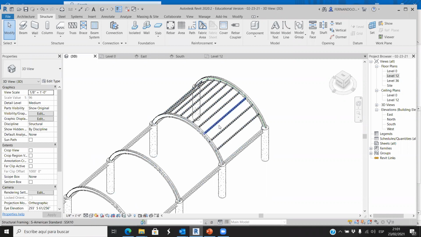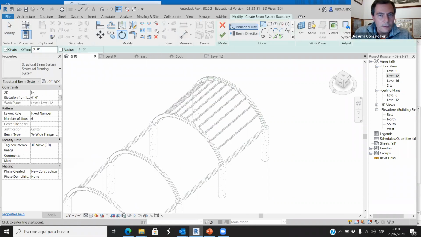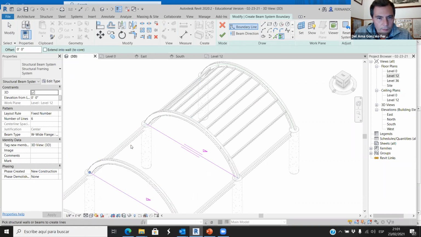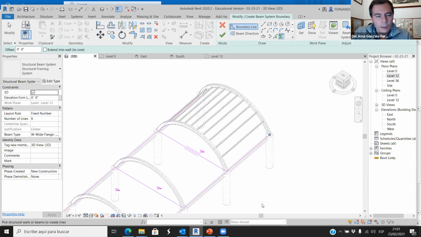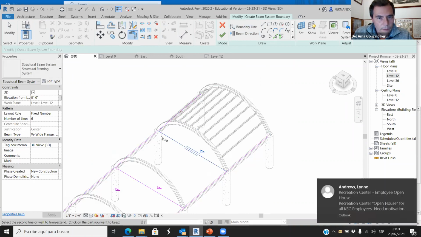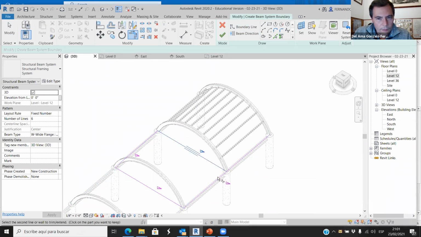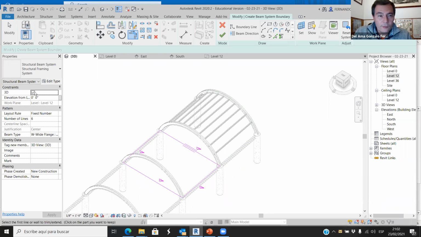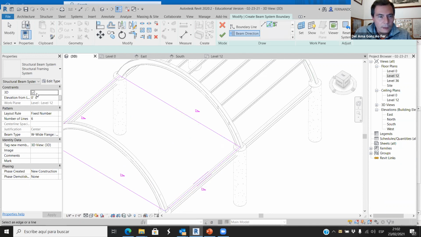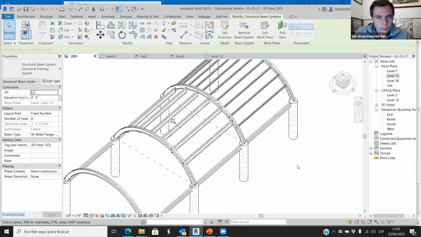So I'm going to do the next one, okay? Beam system, pick supports. 1, 2, 3, 4. Trim. 1, 2, 3, 4, and 5. You need this 3D here, and you need to change the beam direction to this. And if it's the right beam direction, if you have the 3D here, it should work. Does it work now? Thank you.